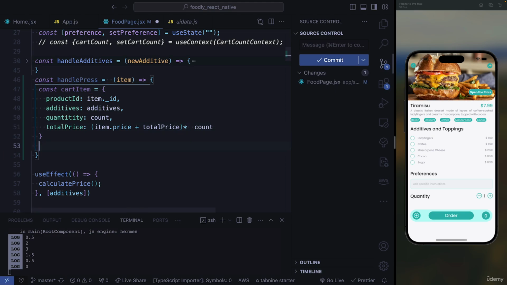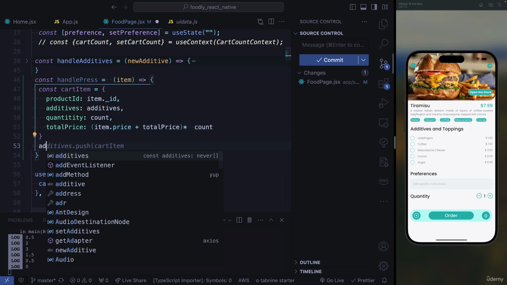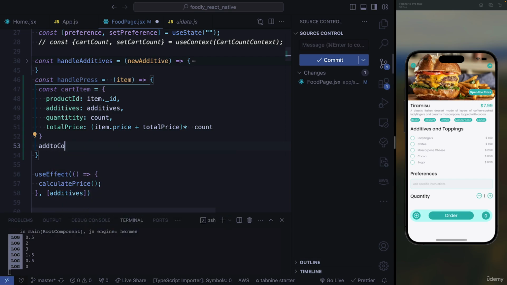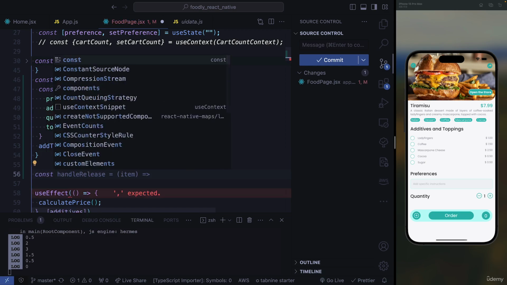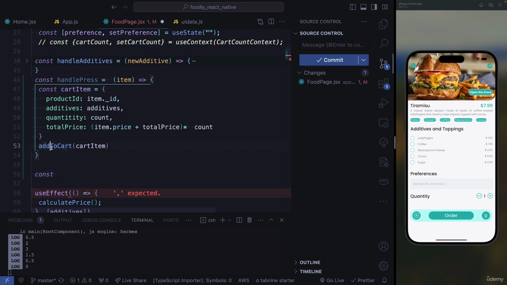Then we can have our function right here to add to cart. When adding to cart, we're going to require an item, which is our cart item. So we can just create this function down here, and we're not going to do too much. We're just going to create an empty function.